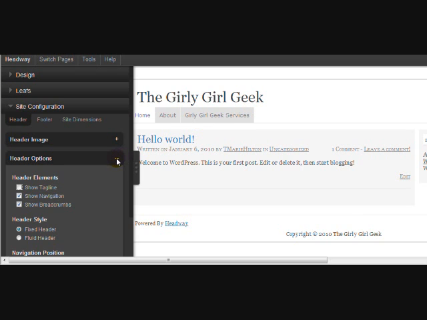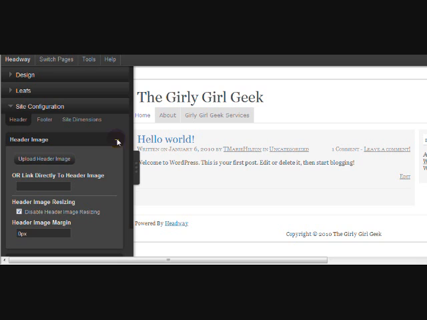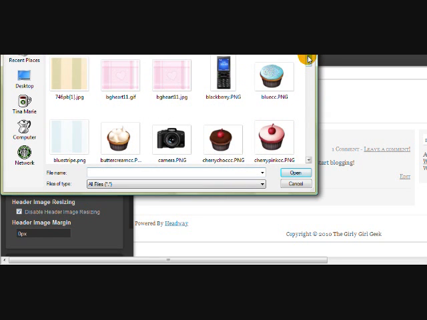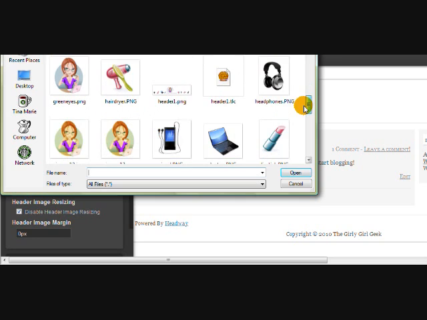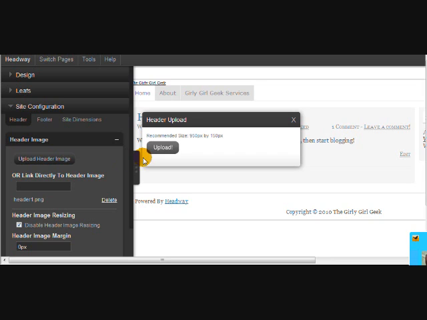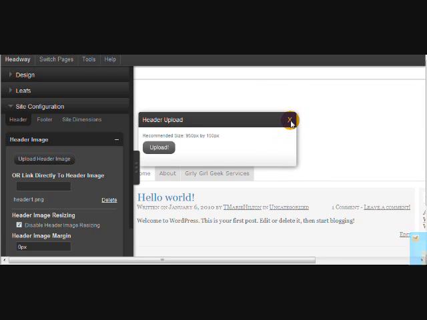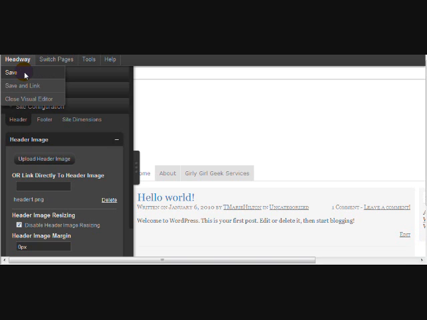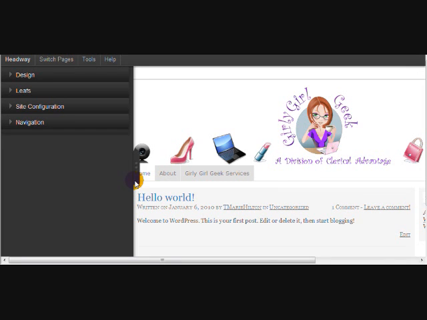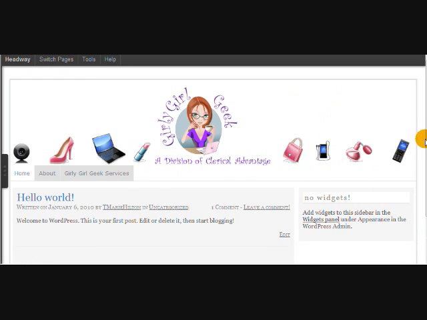It immediately disappears here. Then if we go back up here to header image, upload header image, upload, and it's taking me to where I can grab my header image right there. And it's all uploaded. I can hit that X, and when I hit save, you can see when I hit save, there it is. And as you can see, just adding a custom header really changes the look of the site a great deal.